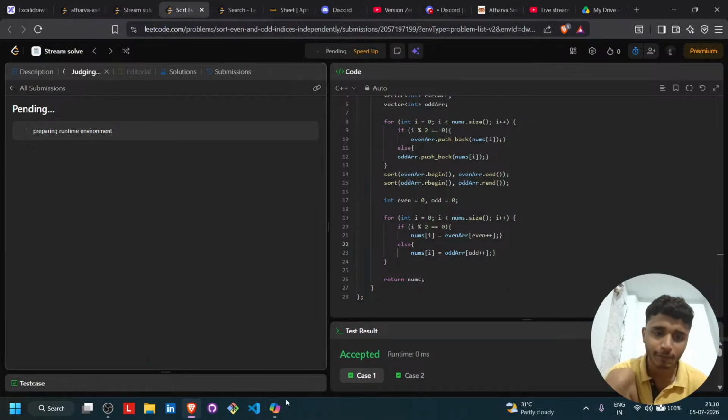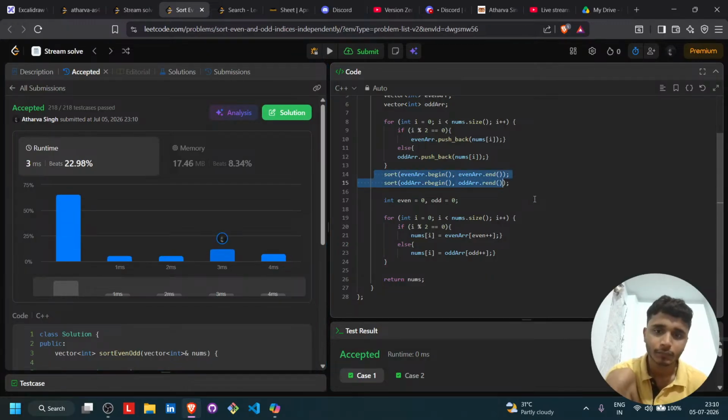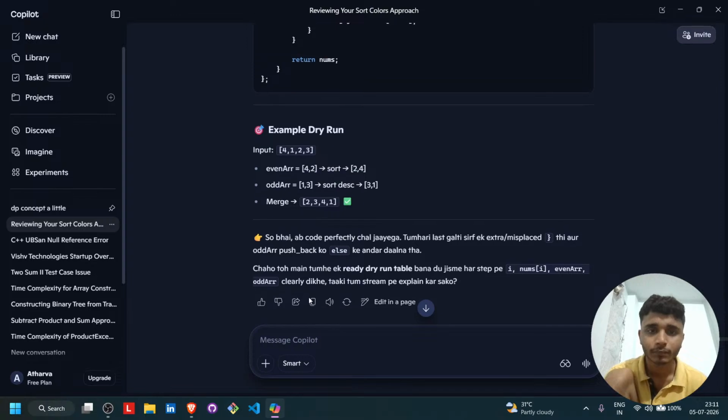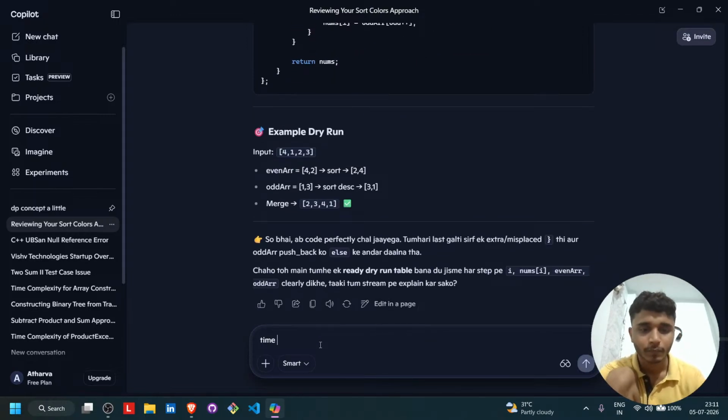Time complexity of this will be equal to big O of n log n because we did also use sorting here. So yeah, time complexity of this will be equal to big O of n log n, right?